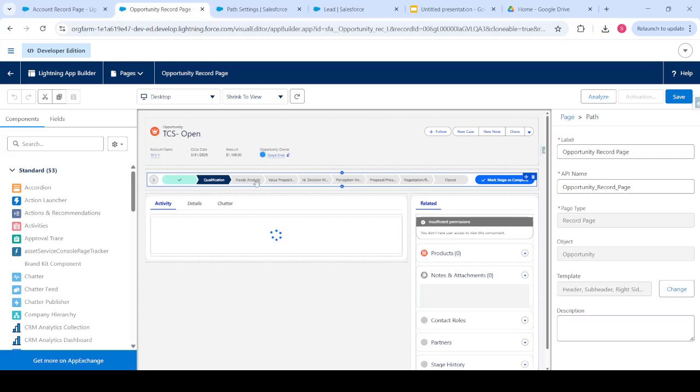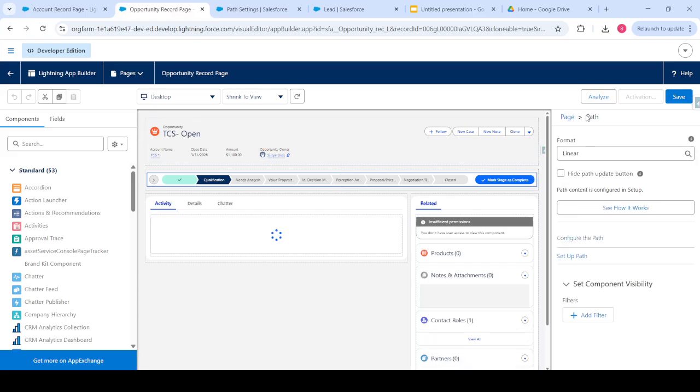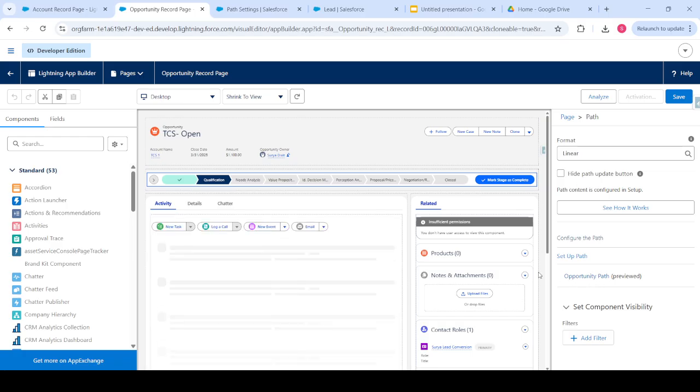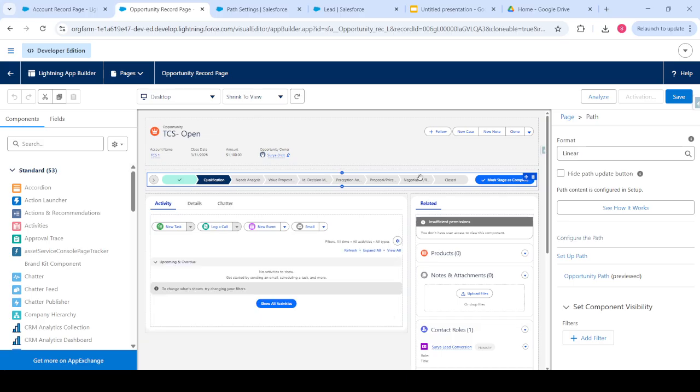So if you select this path, you can say this is the opportunity path which you have created. So the path which you have created, that name is showing here. So you will validate and verify it from this edit section, right? So I hope you understood about the path setting, how you can create a path, how you can put some guidance for each of the fields and for each of the status, right?